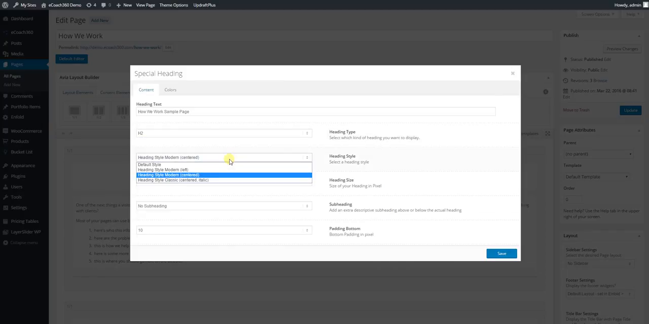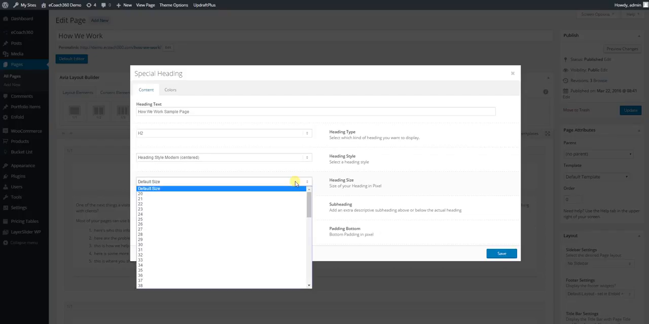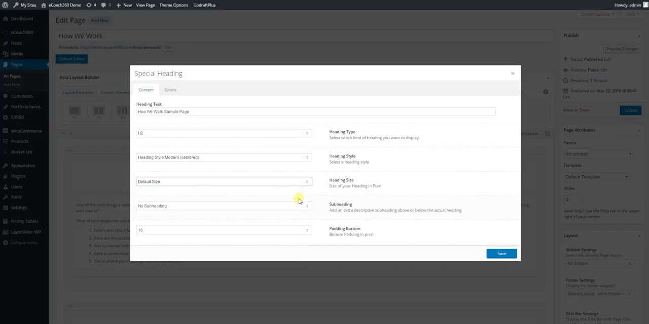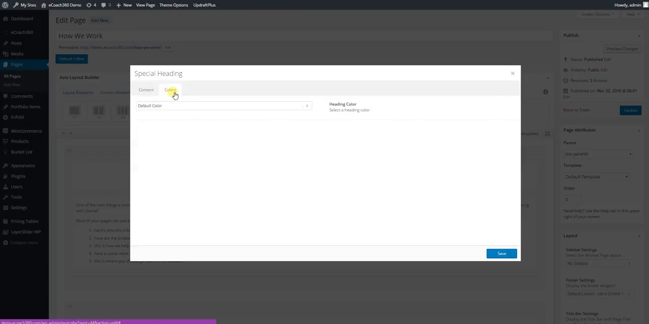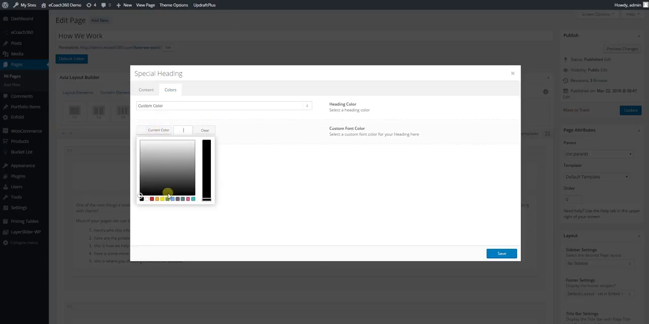Could also make the heading be left or italic and centered. I can change the size of the heading to make it bigger or smaller. I can even add a subheading if I wanted above or below it. And padding, that just means the space. So if you wanted more space below it, you would just add a bigger number. And you can also change its colors. So a custom color, if you click that, it's going to have select color. You click this box, and let's make it blue.